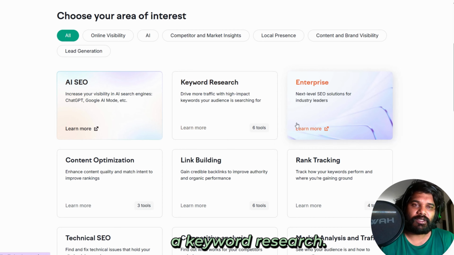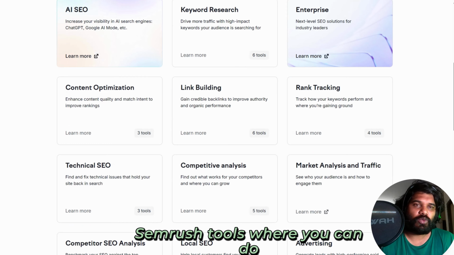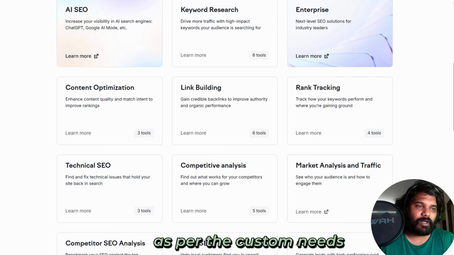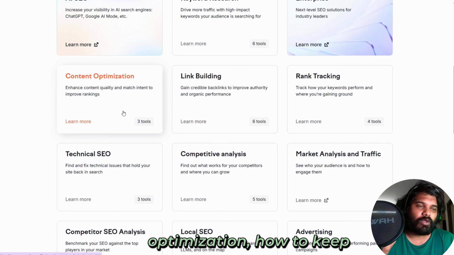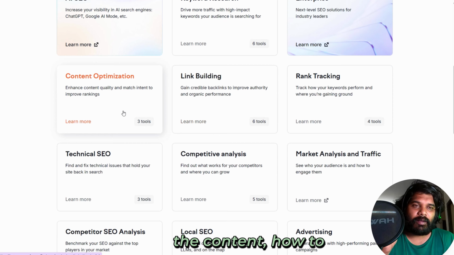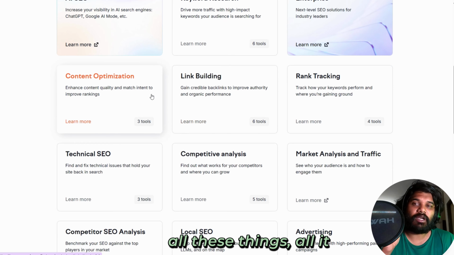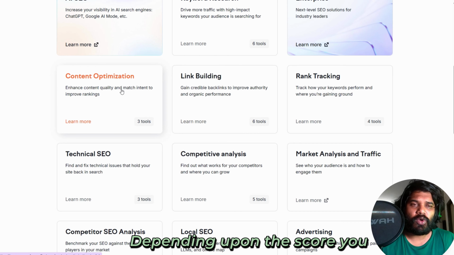And you can do keyword research. You can get enterprise level SEMrush tools where you can work as per the custom needs of that particular enterprise. You can also do the content optimization: how to keep the headers, how to keep the content, how to optimize your keywords, all these things. It will tell you all of it, and it will give you a score. Depending upon the score, you can change your content.